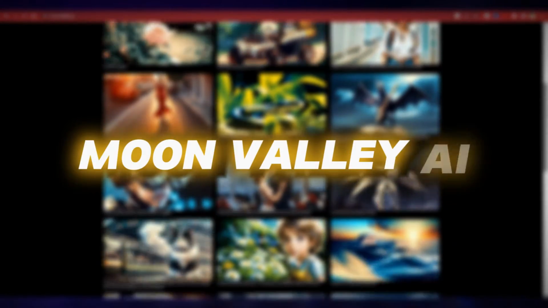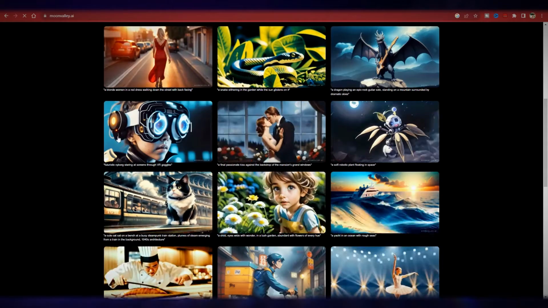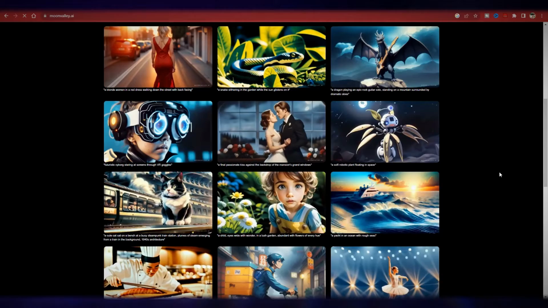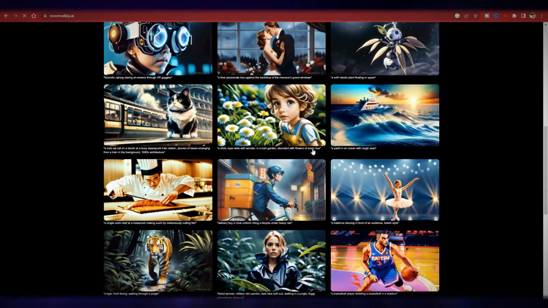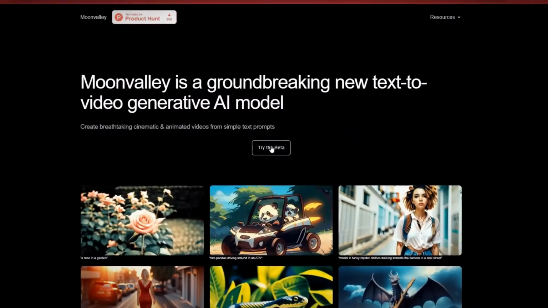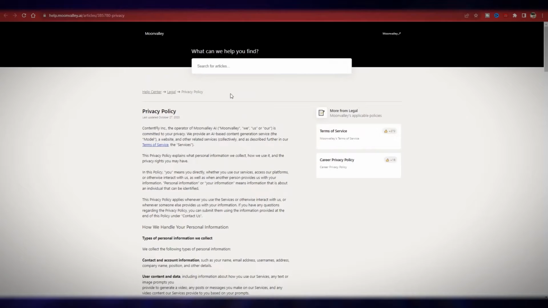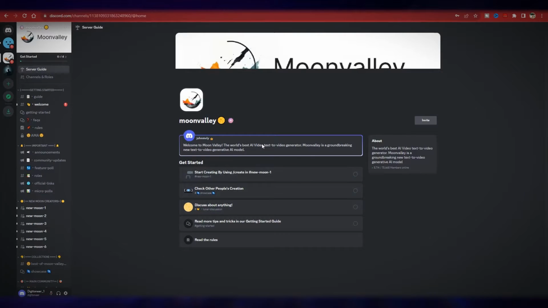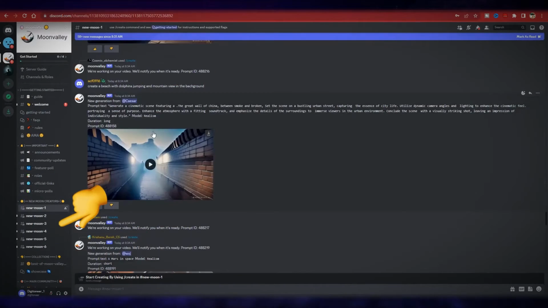This is Moon Valley AI, and it's in its beta phase. Maybe by the time you're seeing this video, they would have launched the final version. Moon Valley AI is similar to Midjourney, but instead of generating static images, it generates moving pictures. If you're new to this website, all you have to do is click on Join Beta or sign in with your Discord account. There's a link to join in the video description below. You're going to be redirected to their Discord server. Any of the new Moon groups would get you access to start creating videos with the AI tool.